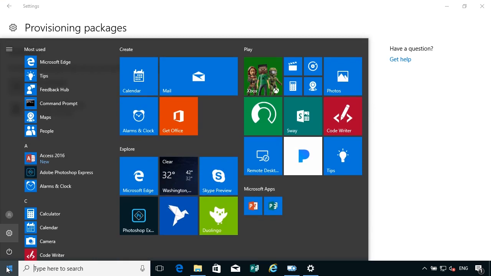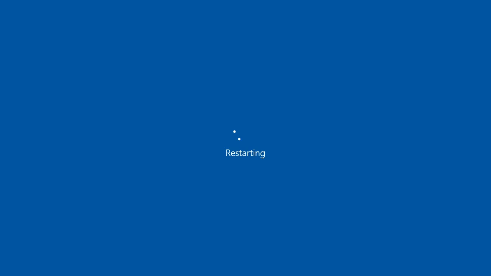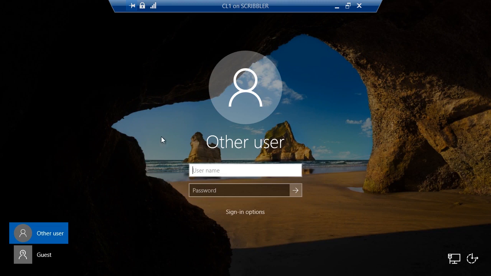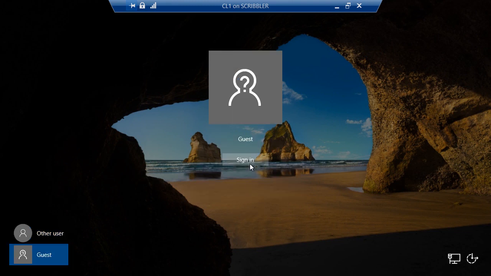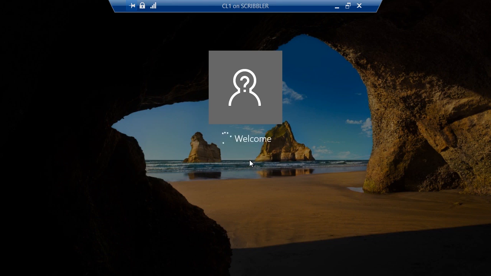So click Start here. And I'm going to choose Restart. So the computer has restarted rather quickly. You can see now I've got an option to sign in as a guest down here. That's been enabled by the package, so I'll click that and click Sign In. It doesn't prompt me for a password or anything, and it prepares my desktop.